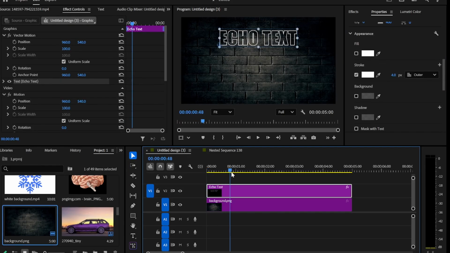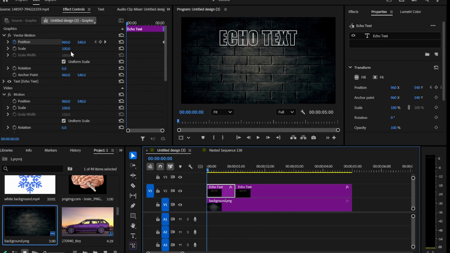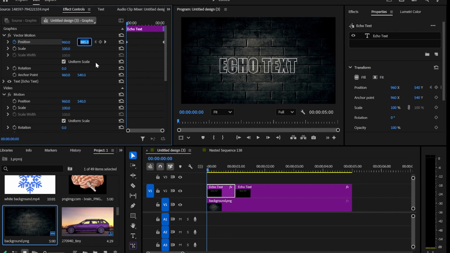Move your playhead to the 1 second mark and press Ctrl K to make a cut. Go to Effect Controls and click the stopwatch icon for position. Then move your playhead to the start of the first clip segment. Increase the vertical position until your text moves off the screen.